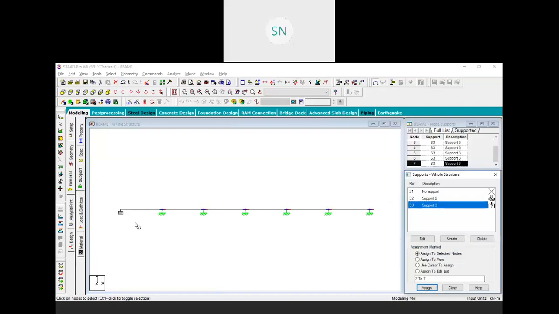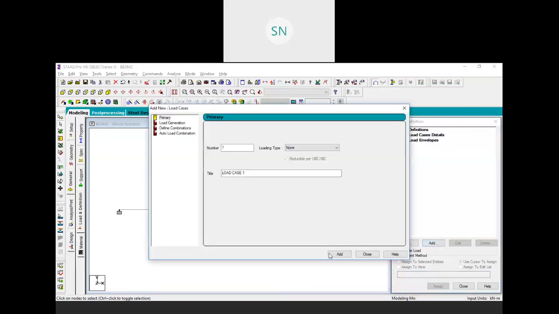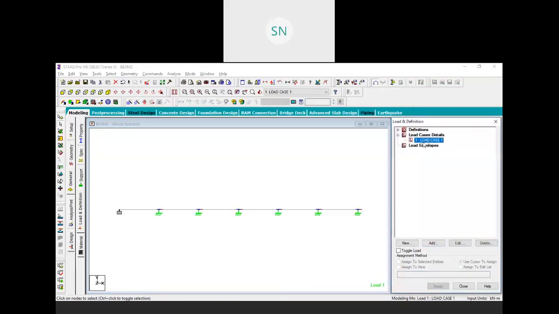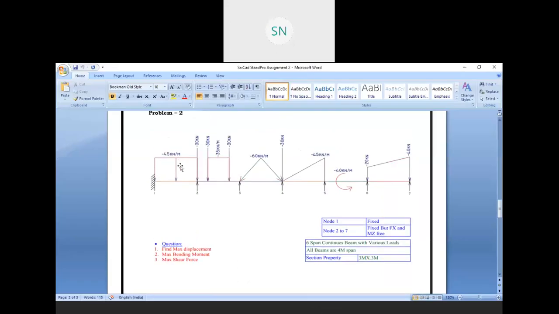Now our fourth step is assigning loads. So click on load and definition. Here we have to create one load case, and then we have to create loads. So we have many types of loads over here. See, first we have 45 kilonewton uniform force, then we have 30 kilonewton nodal load, then 30 kilonewton concentrated force. So these are the loads we have to create one by one.